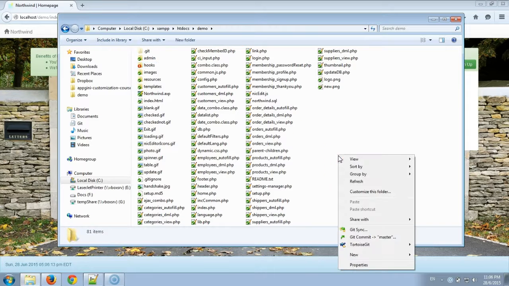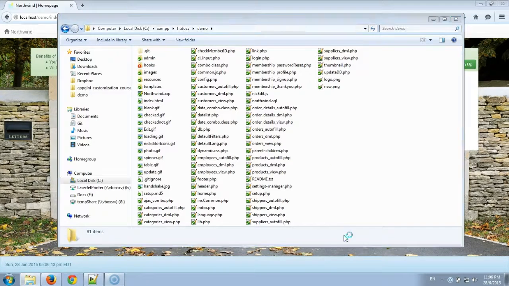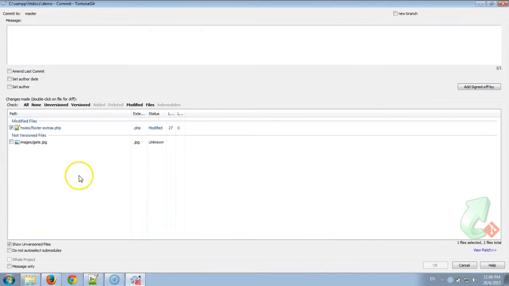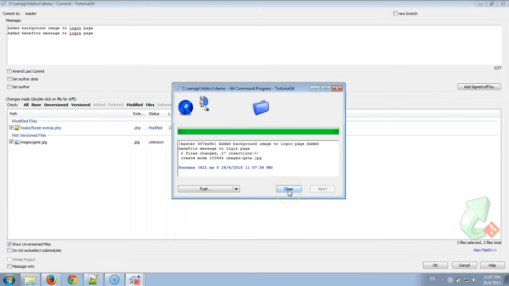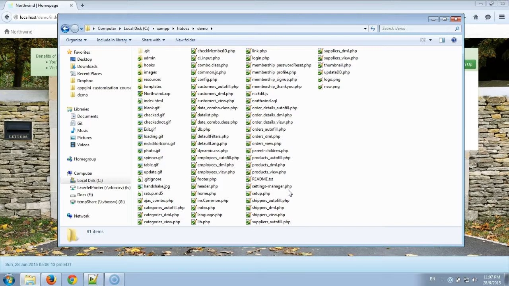Finally, let's commit our changes to the repository. Added the background image to the login page. Added benefits message to the login page. And we've now committed our changes. We've included the changed source code of the footer extras file with this lesson for your reference.